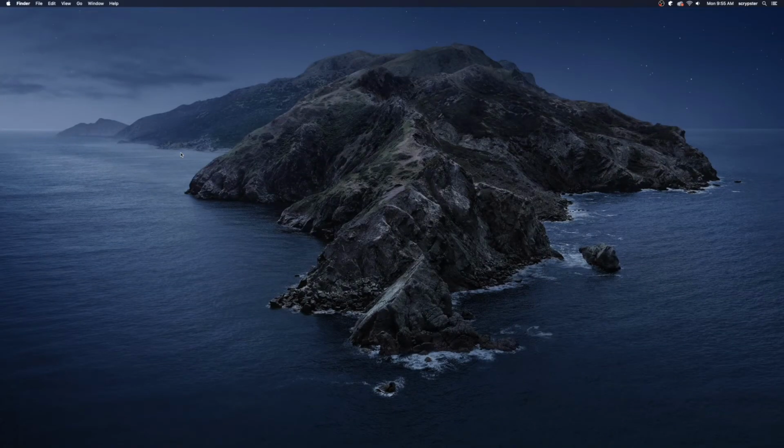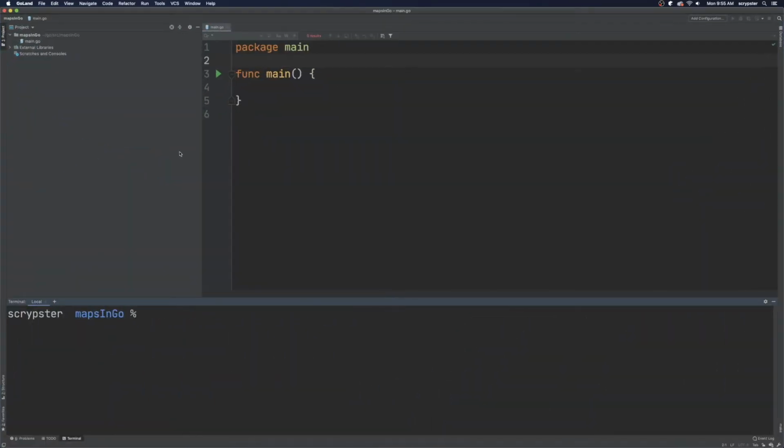In this video, I want to talk about maps in Go. So let's open up our IDE. I'm going to be using GoLang for this project. I've already created my project folder. It's called Maps in Go. I have my main.go file, and then I've already created my package main and my func main.